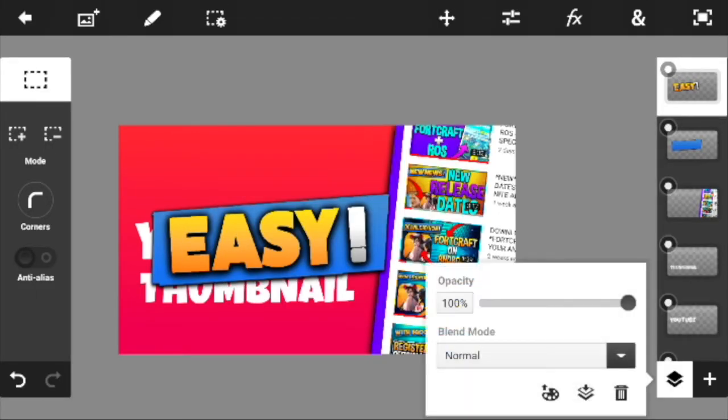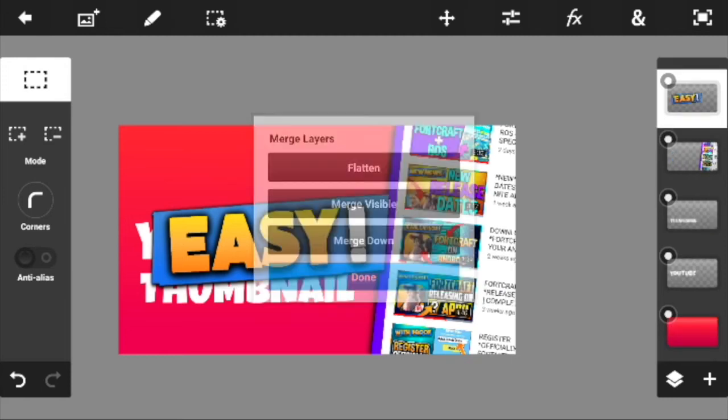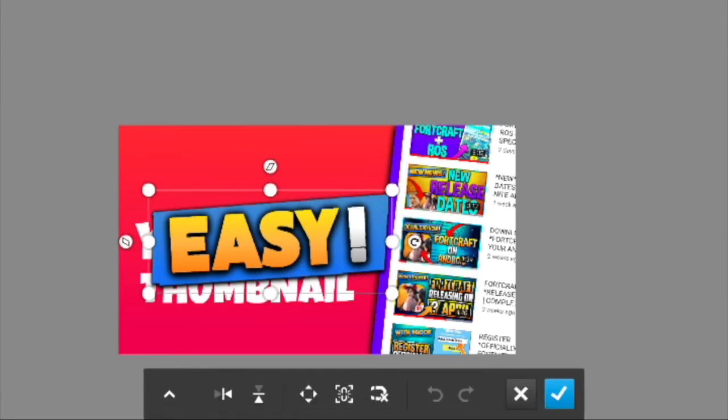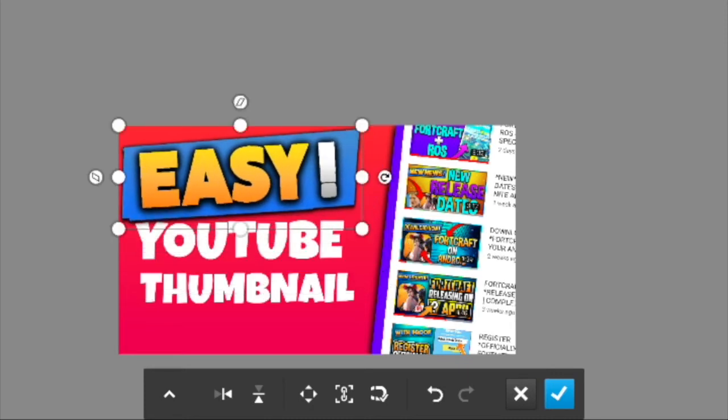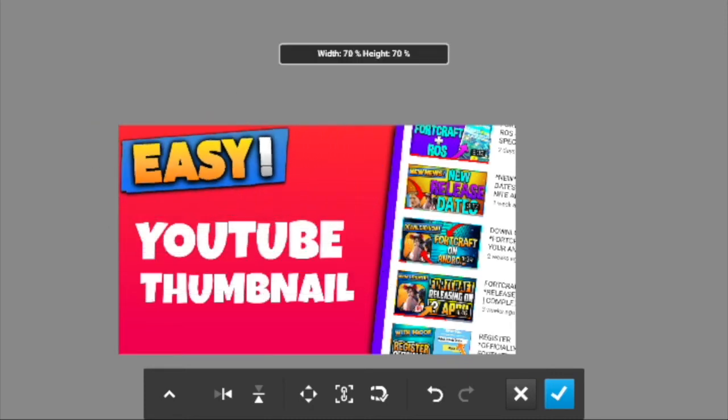So now you need to merge down both the layers, and then reduce the size of it and place it in the left hand corner. So yeah, just place it over here and then reduce the size.